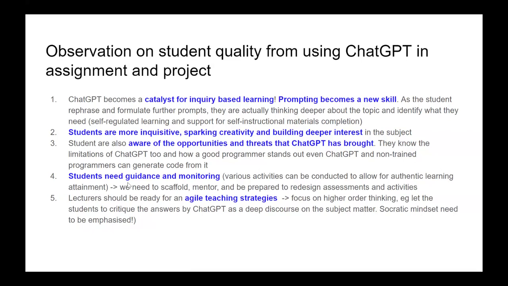The students also need guidance and monitoring. So students need guidance and monitoring. Our job, we still have to mentor them. We have to redesign assessments and activities. We need to be ready for agile teaching strategies.